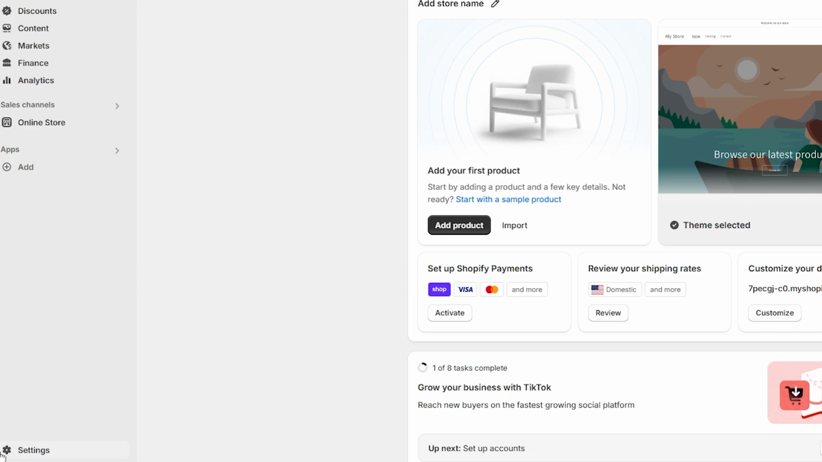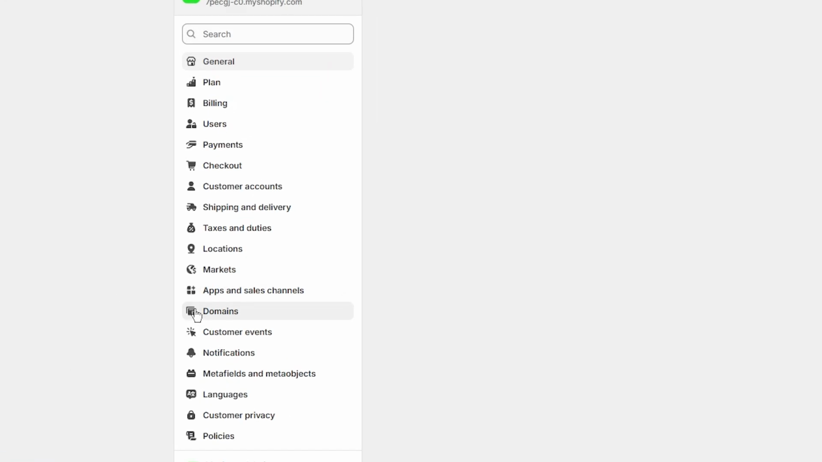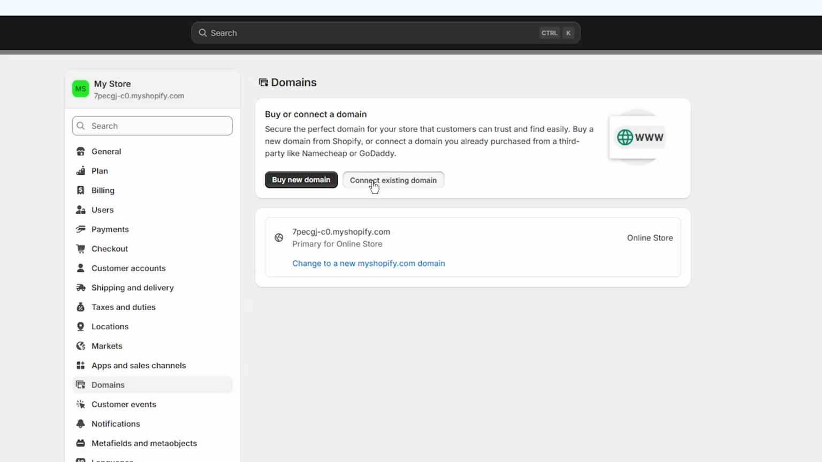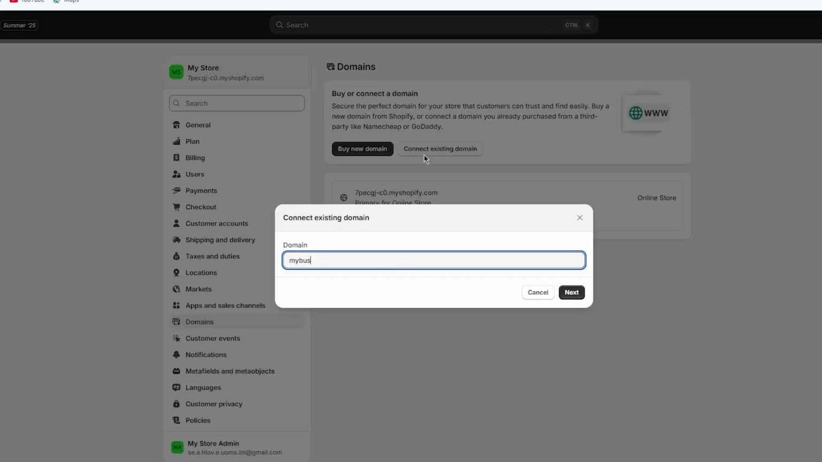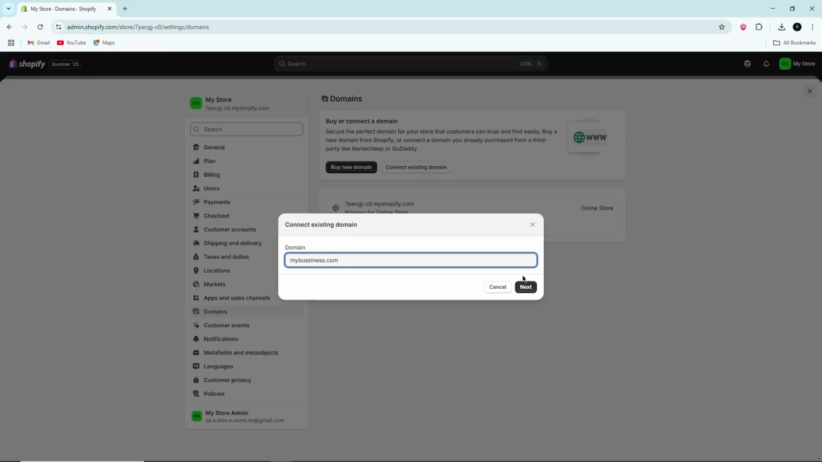On the left-hand side, find and click on Settings. Under Settings, click on Domains. You will see an option that says Connect Existing Domain. Click on it. Now enter the domain name you purchased from GoDaddy. For example, if your domain is mybusiness.com, type it exactly as it is and then click Next.